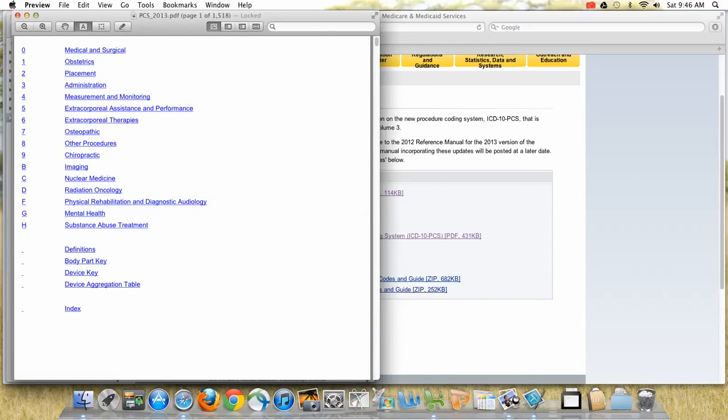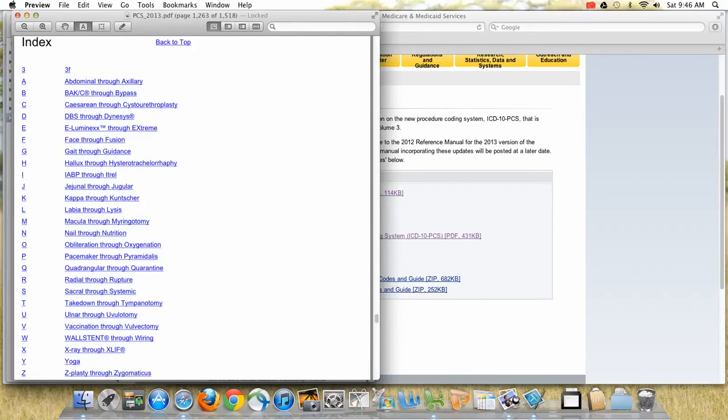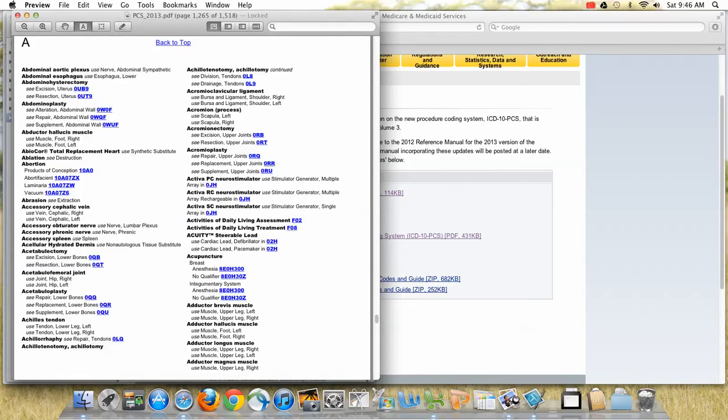I just want to go through a quick walkthrough. I'm going to click on the index and we'll do my favorite. We're going to do an appendectomy, and we'll say it's a laparoscopic appendectomy where we went in with the scope and took out the whole appendix. When I click on index, I get my different letters here. We're looking for appendectomy, so I'm going to click on A.